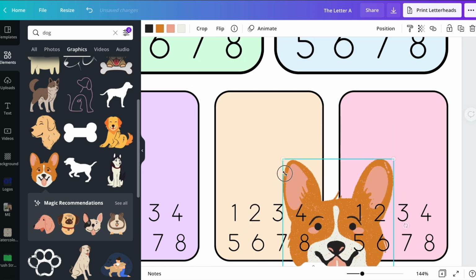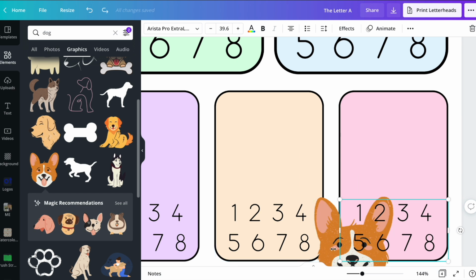Oh, I'm obsessed with corgis lately. I am truly, truly obsessed with corgis.